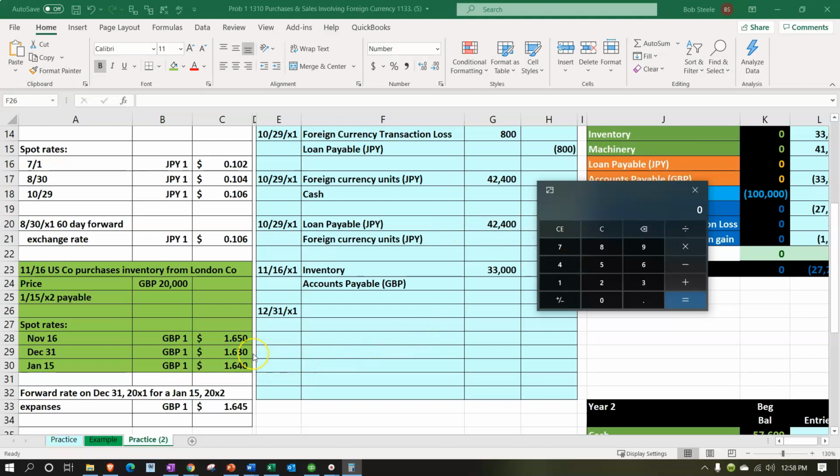The other way you can calculate it is to take the difference between the two exchange rates, 1.65 minus 1.63. Let's do that again. Hold on a second. 1.65 minus 1.63, that's 0.02 times the 20,000. That's another way we can get to that $400.